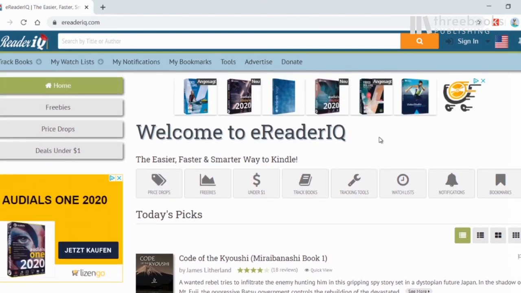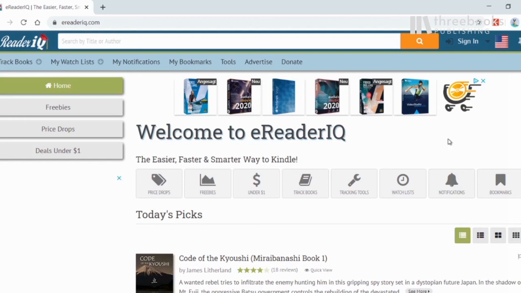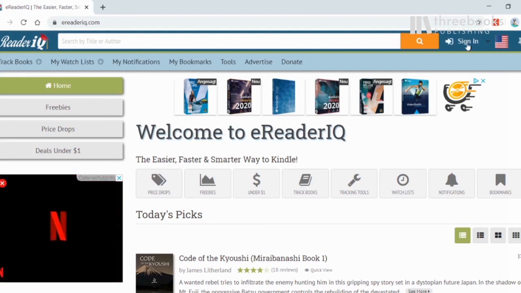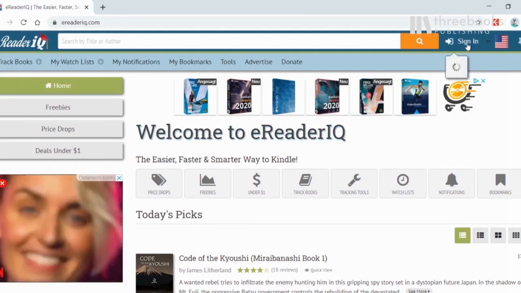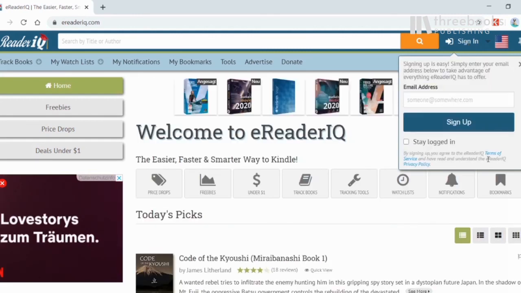If you're patient enough to wait for price drops, you can use the website service and track price drops of your favorite titles. Registration is the easiest I've seen in a long time. All you need to enter is your email address, then you're ready to go.